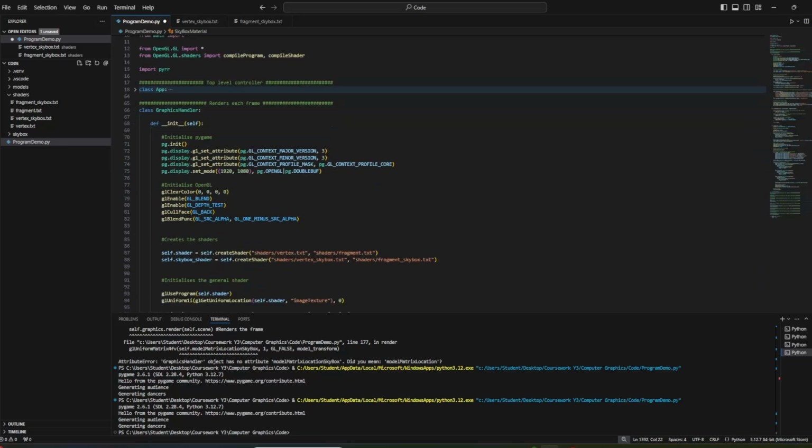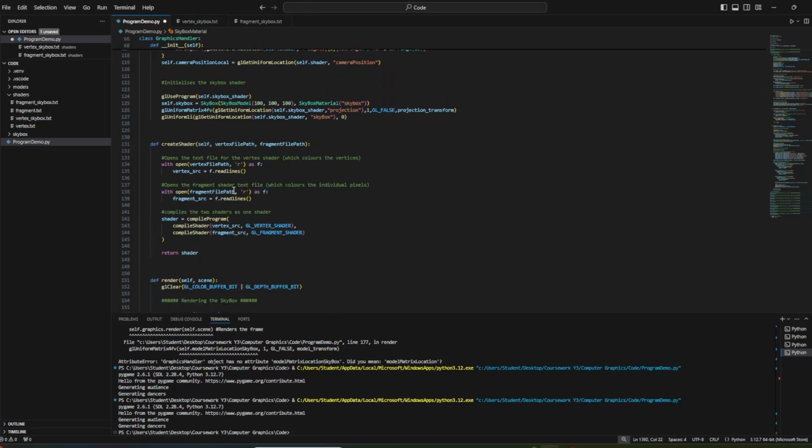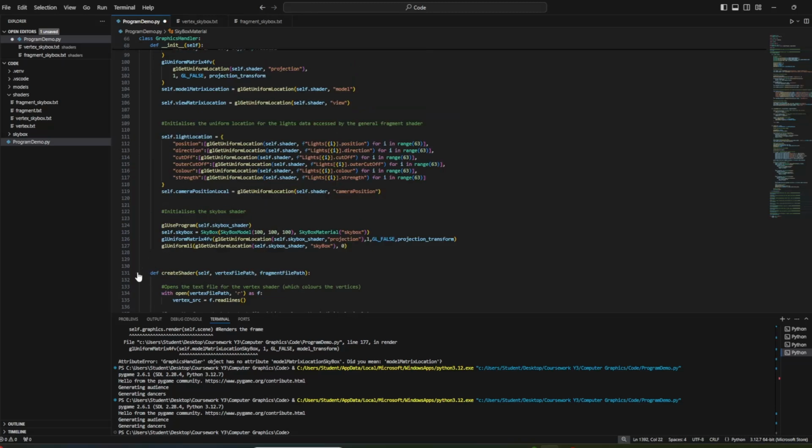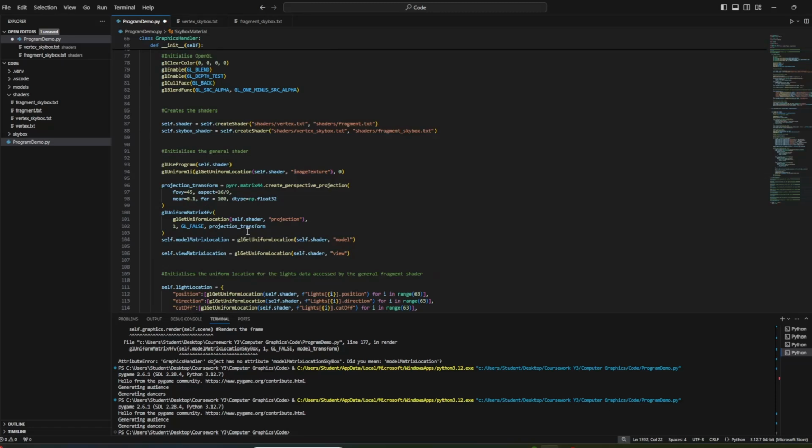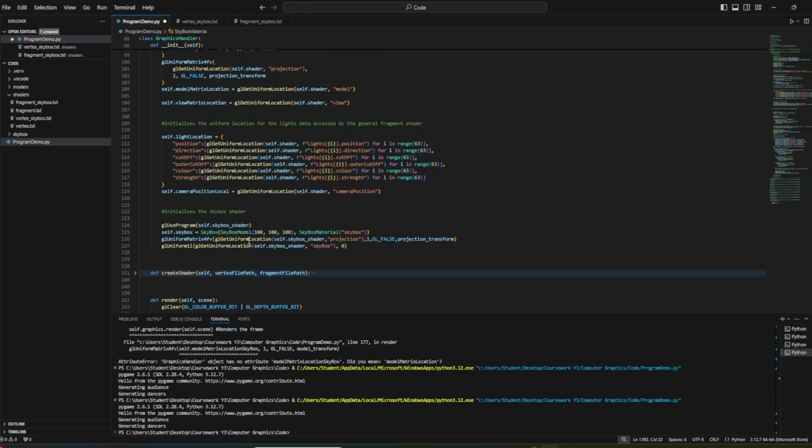So in the graphics handler class, we'll focus on what's relevant to the skybox for now. The skybox shader is created using the create shader function, which is down here, and that just compiles the 2 components and then compiles them into a usable shader. Just close that. After that, the skybox class is initialized with a new skybox model and a new texture. The projection matrix is stored in a uniform location, so it can be accessed by the shader, as well as a uniform location for accessing the texture in the fragment shader.